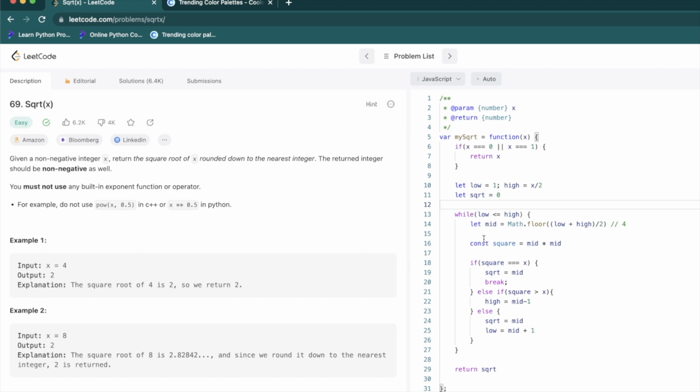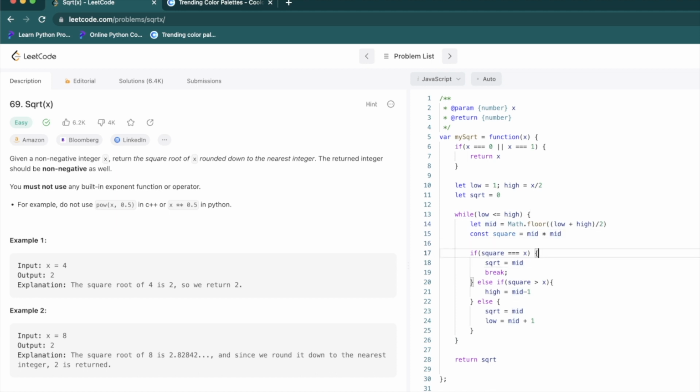And going over the for loop, I'm going to calculate mid first, and then calculate the square with that mid, and after that I'm going to be using the binary search conditions: equal to, greater than, or less than. Based on the condition that the control flow gets into, I'm going to be updating the high and low pointers. And if I find the exact match, I'm going to break out of this loop and return the square root. Okay, so that's how the solution works.